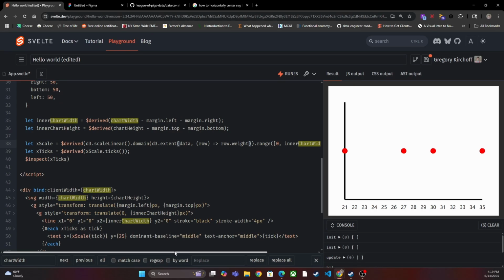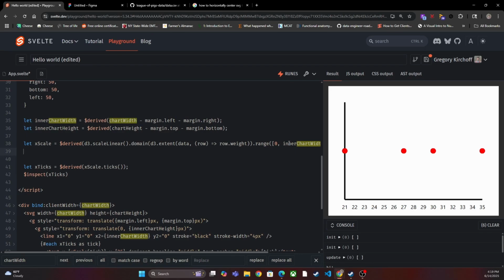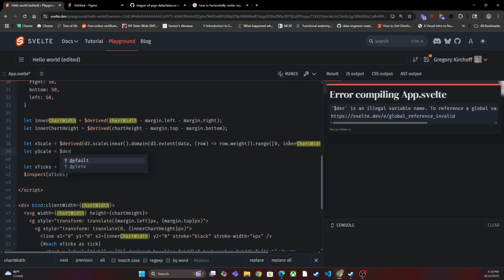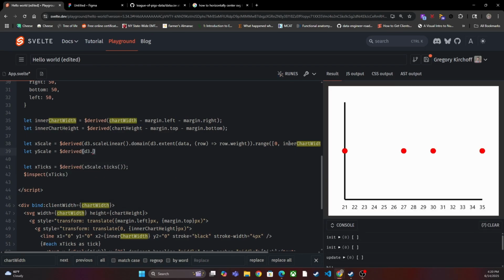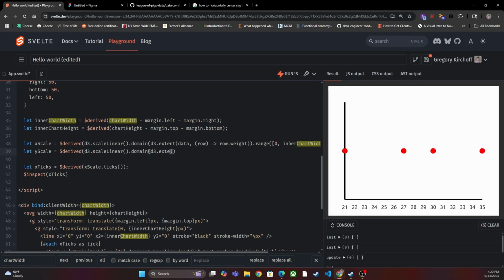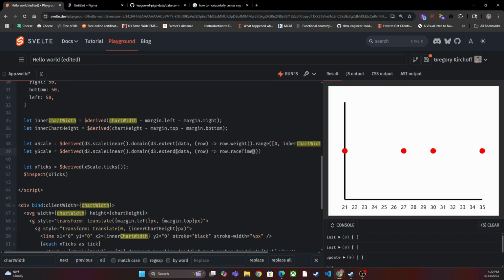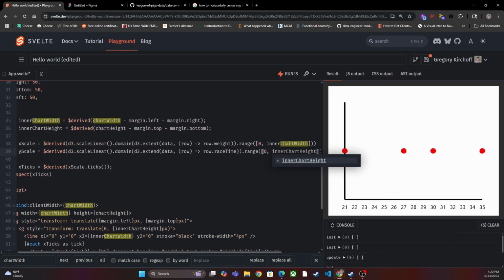And now pretty easy, we could do the exact same thing, we can make a Y scale. So let's put it over here. That's going to be the same thing. It's going to be a linear scale. And the domain is going to be the extent of the data. For each of the rows, we want to look at the row.race time. And the range of it, we're going to spread it over 0 to inner chart height. And so let's try that out.